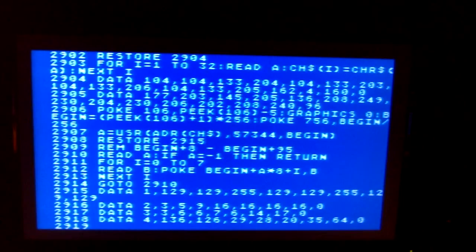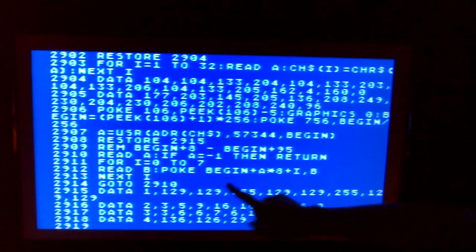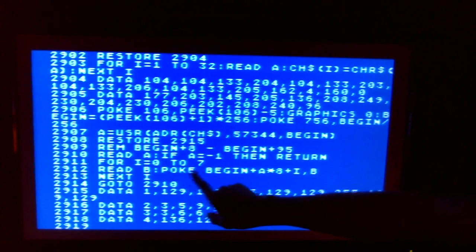What if I skipped it here somewhere? Let's see, 756 coming in. Oh no, it was right here. That's right. So it's basically setting up the peak location for 106, and it's poking this into memory here. Where is that at? Right here.